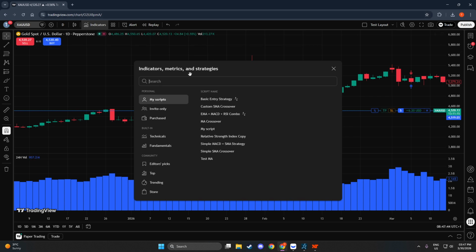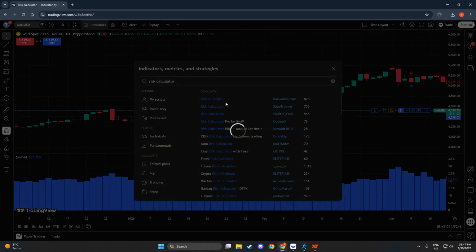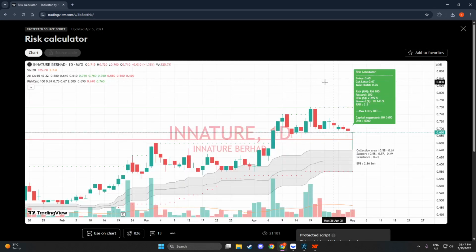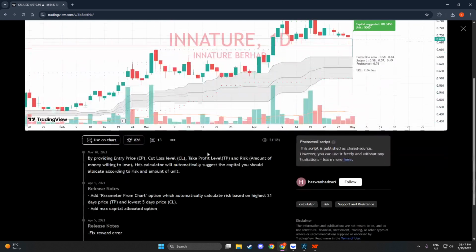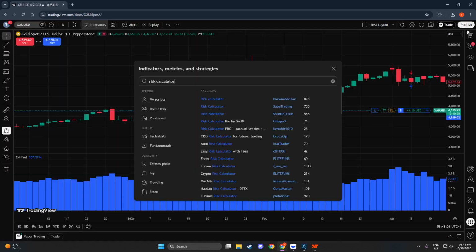In the search bar that appears, type Risk Calculator, or type the exact name of the tool you prefer if you already know it. You'll see a mix of built-in tools and community-created scripts. Read the brief description to confirm the calculator does what you need, such as position sizing based on account risk, handling forex lots or crypto quantities, and supporting stop-loss inputs. Check for recent updates and a clear explanation from the author, so you understand how the script calculates size and risk. When you've found the one you want, click Add to Chart.